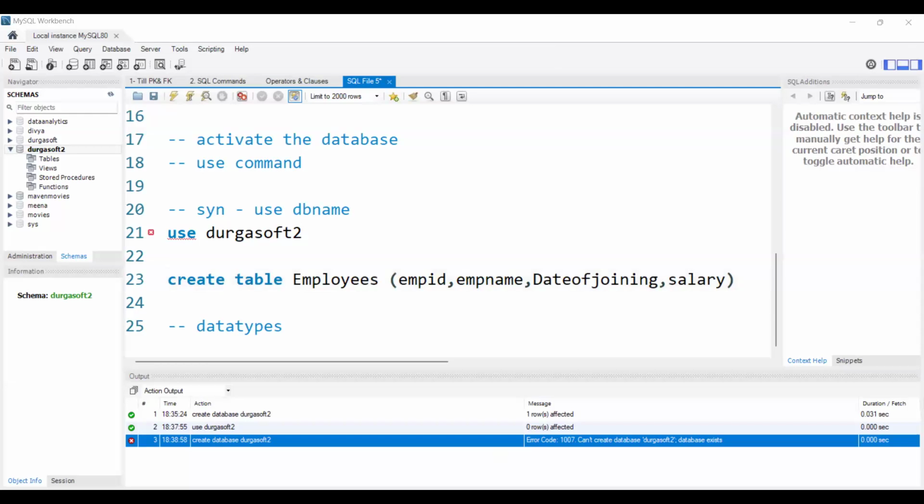Let's continue. So these are called data types, which you saw in the image. Let me define the data type first. A data type is nothing but it defines what type of value the column can store in the table.